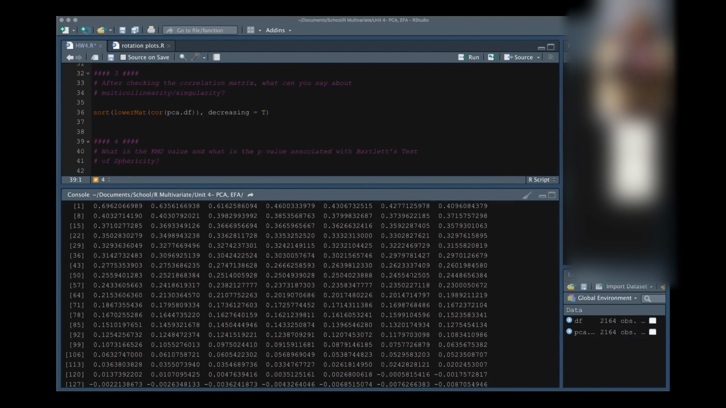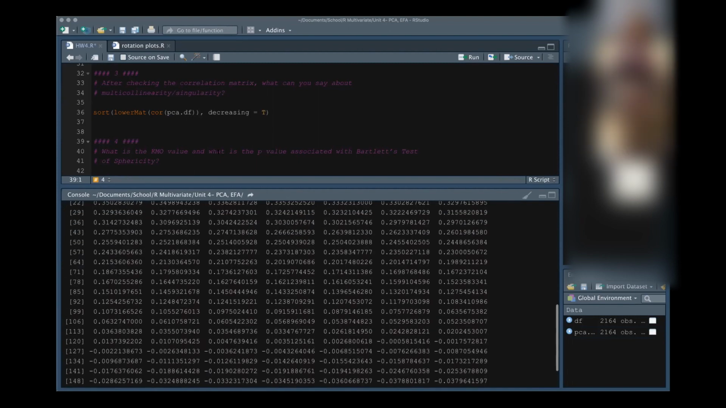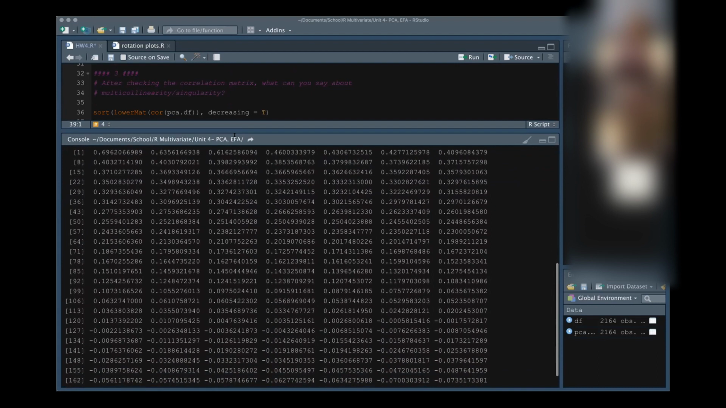Okay, so let's pause for just a moment. I want to make sure that we're all giving ourselves time to actually run that. Austin started by just doing core(PCA.df), which gave you the regular correlation matrix. It's unreadable, right?